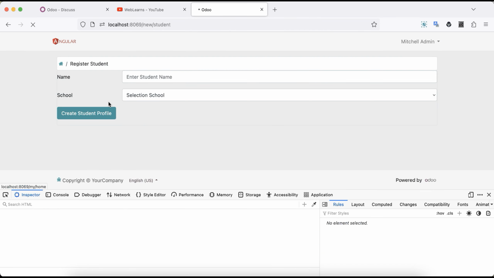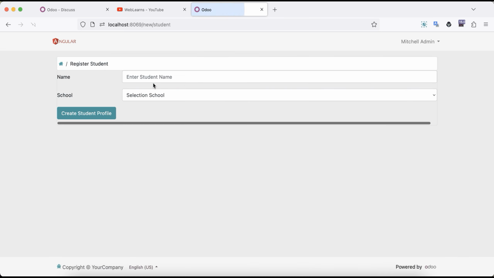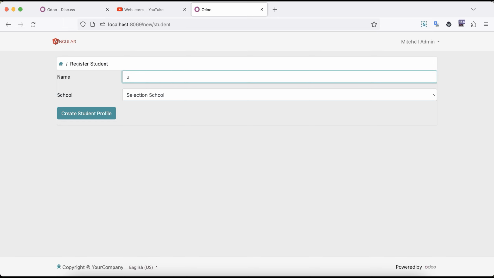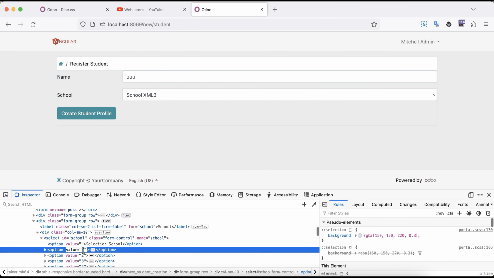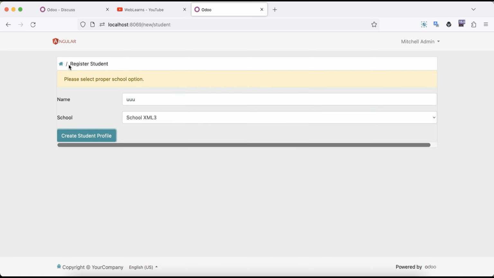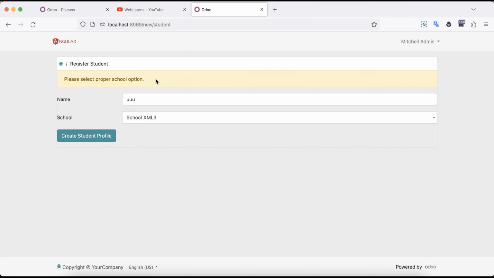Now let me go here, and let me give you the student name using the first option. Now the thing is, let's say we can use digits plus some more alphanumeric data, and now you can see, please select proper school option. Using this way, you can implement client side validation, right?